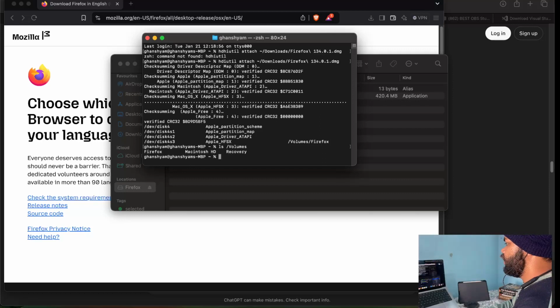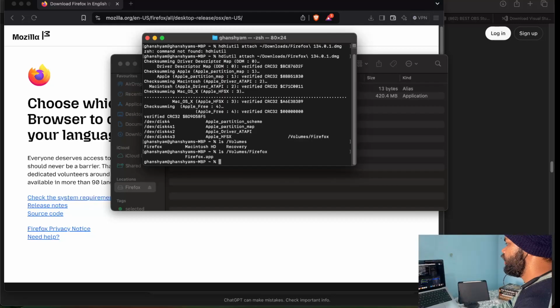Okay, inside the volume you can find Firefox. Inside Firefox, if you want to see, there is this APK file. This is the APK file which we will be copying to the applications. Let's do that. cp -r. cp means copy, r means recursively.